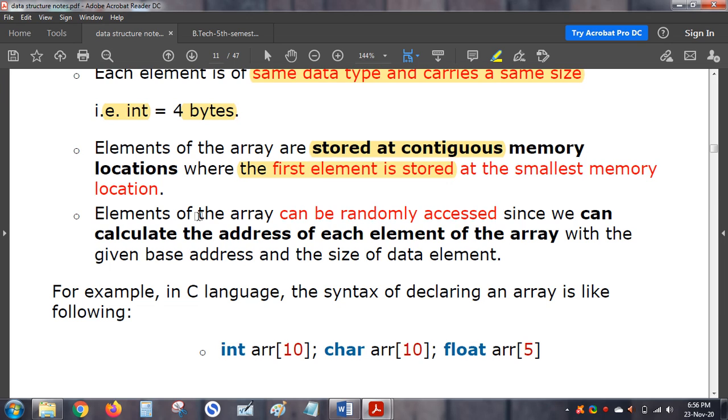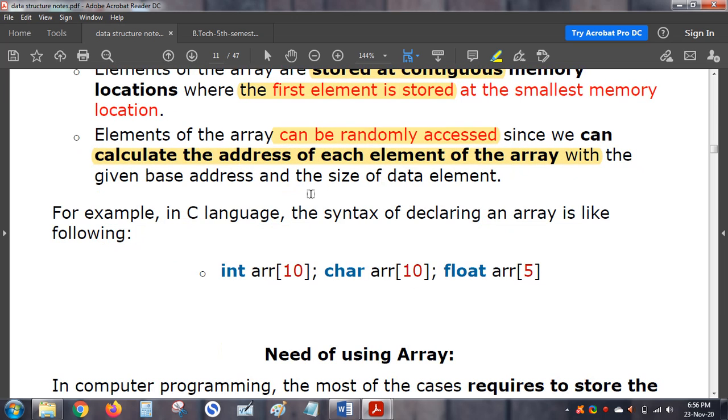Now the elements can be accessed randomly, so that is not a problem, since we can calculate the address of each element of the array with the help of the given base, isn't it? So in C language, the syntax for declaring an array is this: int arr[10]. What I'm telling him is that this arr[10] can have integers. Over here I'm telling him arr[10] can have characters. Here I'm saying it can have floats.